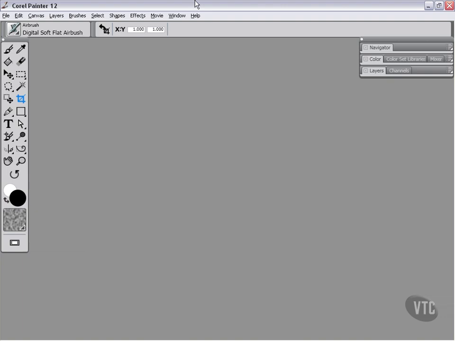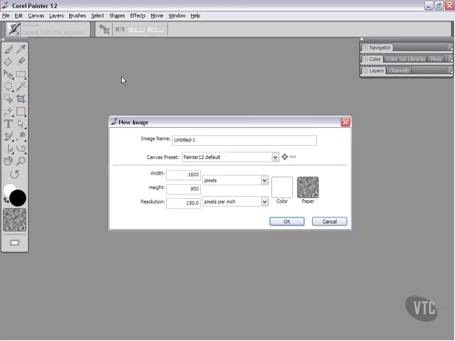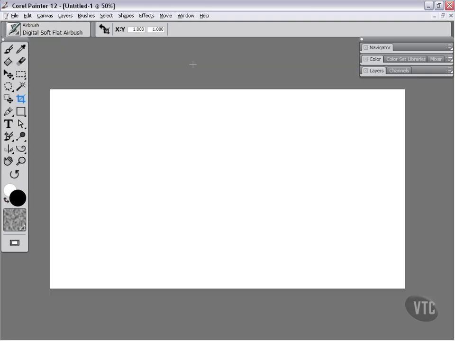So now that we understand how to work with our custom palettes and our custom icons, we're going to go ahead now and look at custom brushes. In order to do that, we're going to go to File, New. We're going to open up a brand new Painter 12 default document. And I'm going to record a stroke.